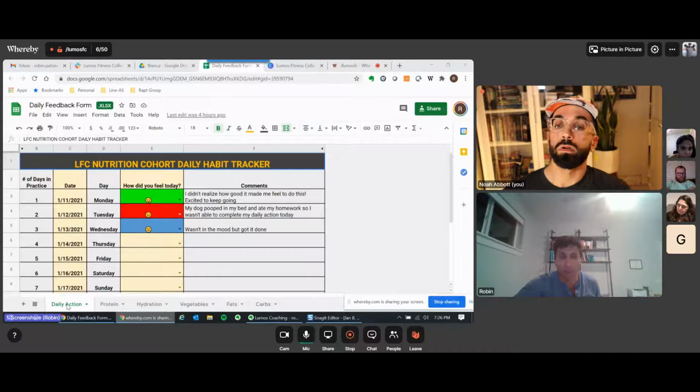There's a tab for every single practice. Here, we can see the first one's called daily action. There's one called protein, hydration, vegetables, fats, and carbs. So for each practice, every single day, you'll just look at that tab. And what we'll do is you'll have a little smiley face indicator that you can put, how'd you feel for that practice? So like, for example, on Monday, January 11th, how'd you feel?